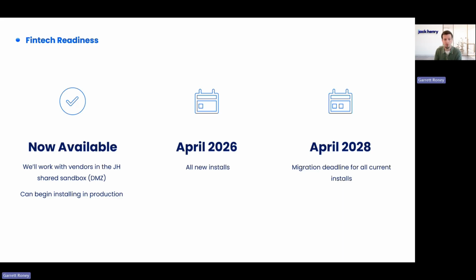And then April of 2028, every current integration that's using the existing security model today is expected to be migrated over fully. And so the fintechs really should be working right now on adopting OAuth and getting ready for that April 2028 deadline to get everybody moved over, and of course, April 2026 to get any new installs completed.